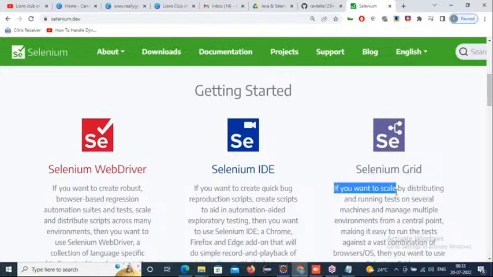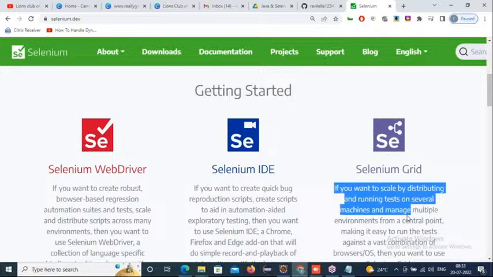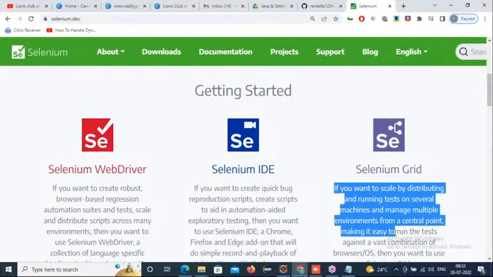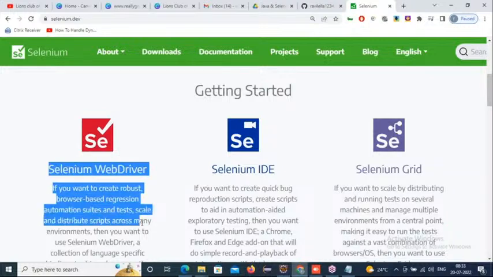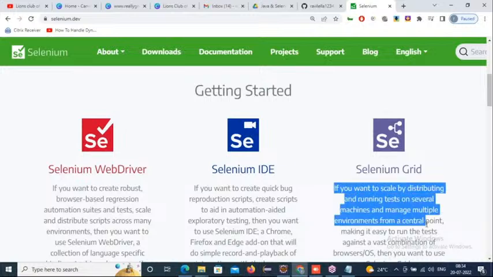If you want to scale by distributing and running tests on several machines and manage multiple environments from a central point, making it easy to run the tests against the vast combination of browsers and operating systems, then we have to use the Selenium Grid. So developing your automation scripts using Selenium, we use Selenium WebDriver with any one of the language bindings. Those developed automation scripts we scale and distribute, executing in many computers, many operating systems, many browsers with the support of the grid concept.